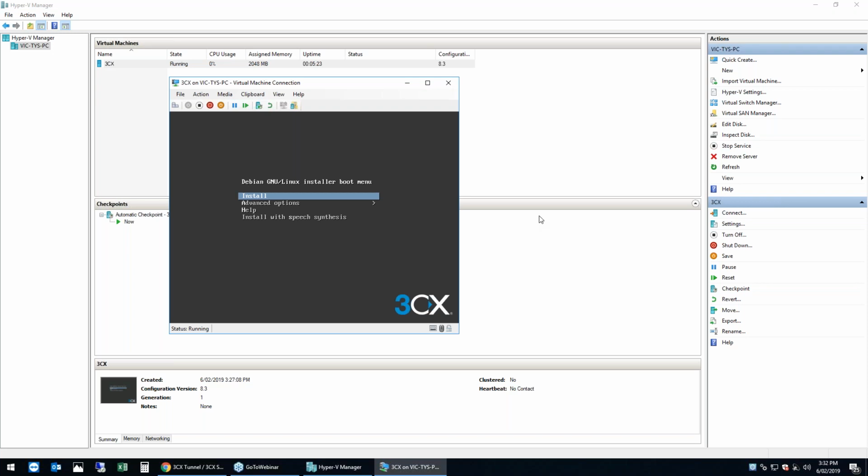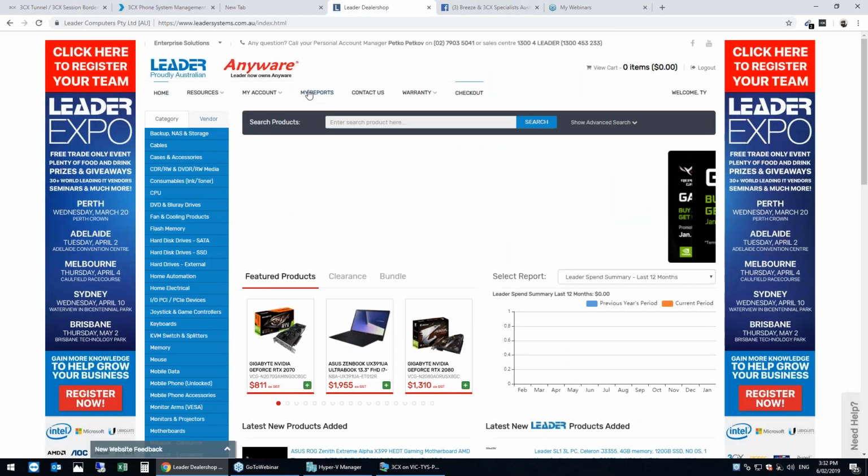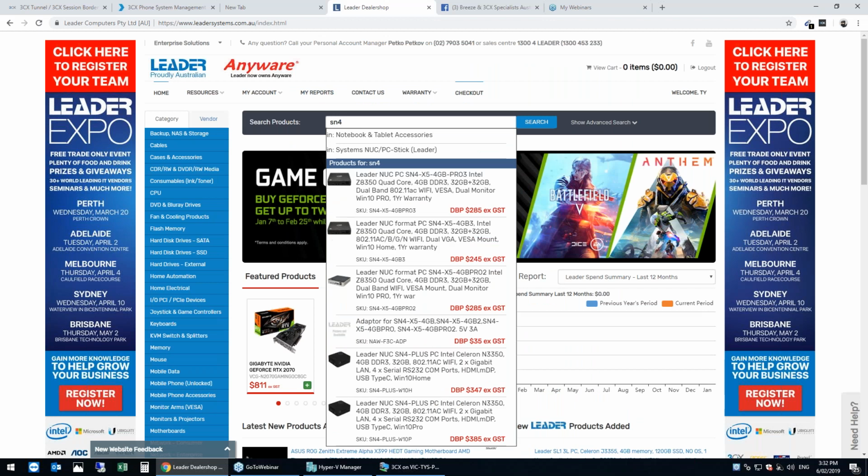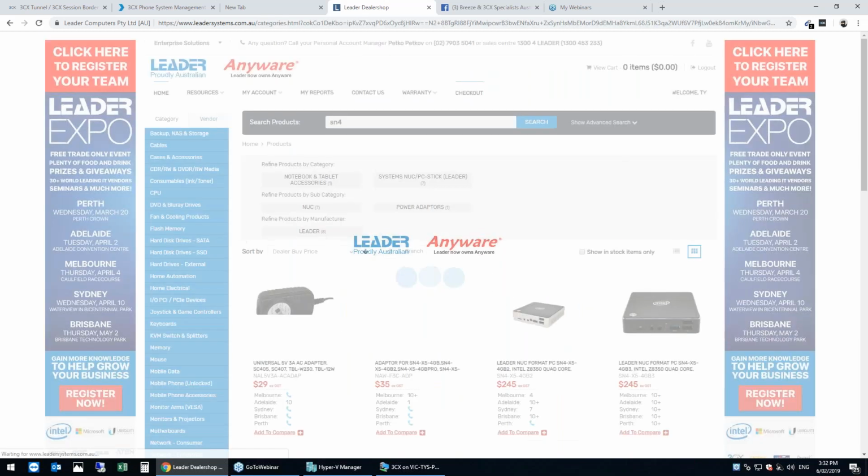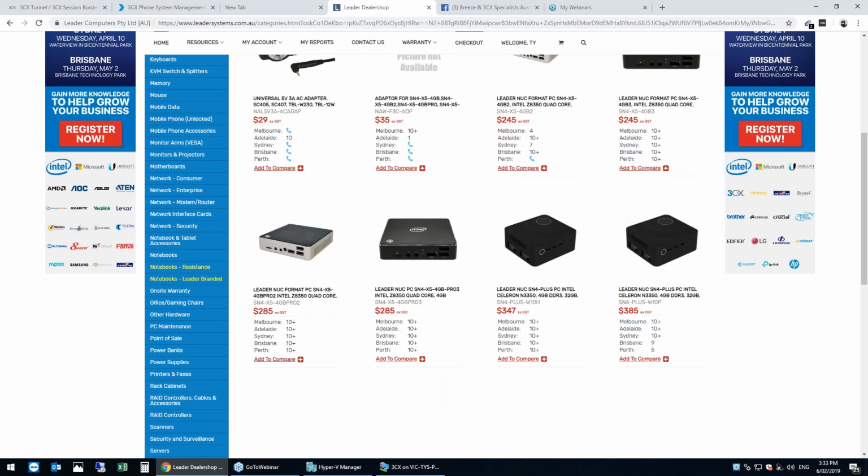In terms of system requirements, the SBC doesn't have very high system requirements. So a Celeron NUC, or one of our SN4 NUCs, is a really good way to go about it. If you go to the dealer shop here and have a look at our SN4 product, you can see that we've got two of them. We've got a Windows 10 Home and Windows 10 Pro version. Now, this doesn't come without the OS, so you will need to purchase it with the OS, but you can easily install the Linux version of 3CX on this particular NUC, for 347.